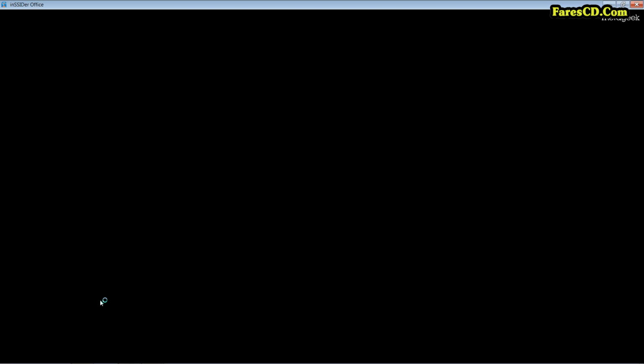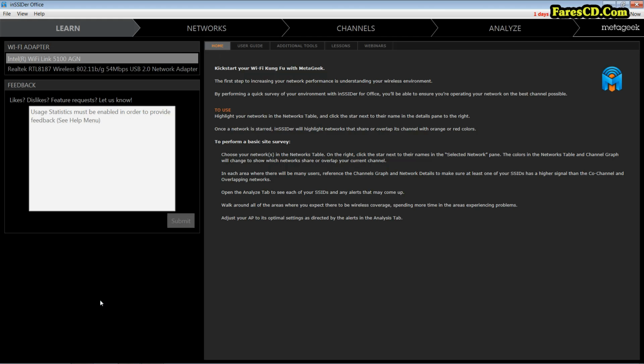In the first window of the program, we can choose which Wi-Fi adapter to use as a default scanning device. Since we want to use our external USB dongle, we select it from the listed options. If we now click on the Network tab, we can see a list of available networks in our area.